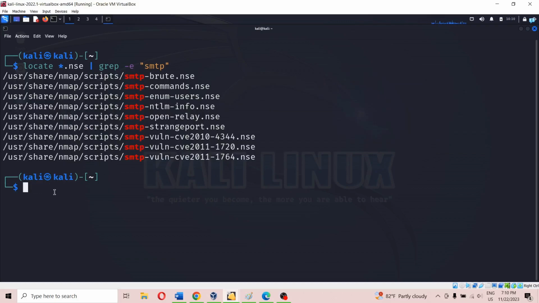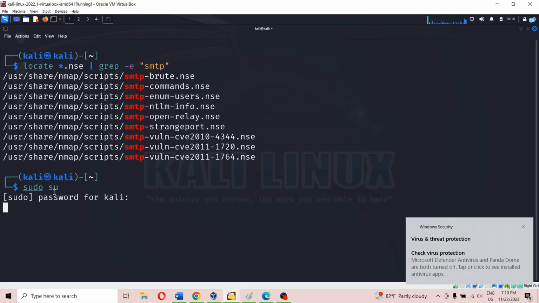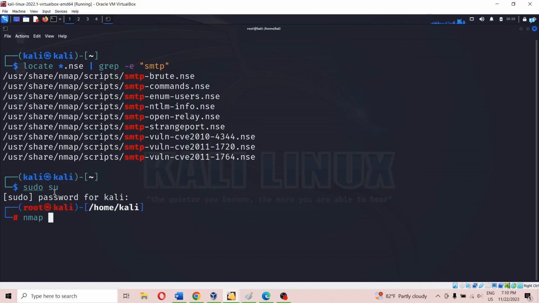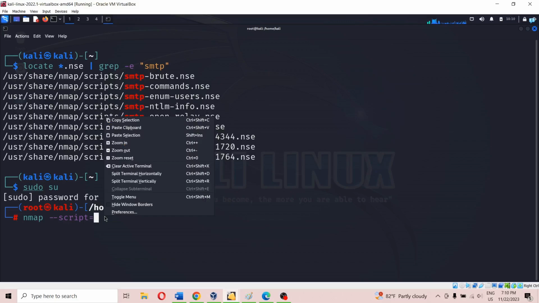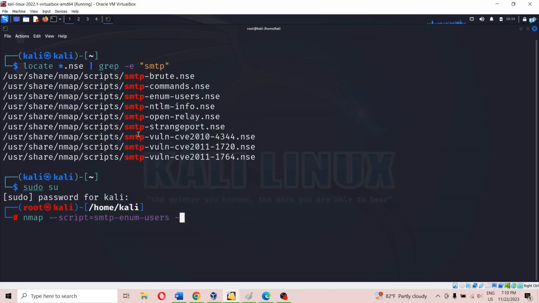So sudo su, Nmap. Okay, then I'll say script equal, let's try this. SMTP enum users, -p 25, 192.168.1.16.